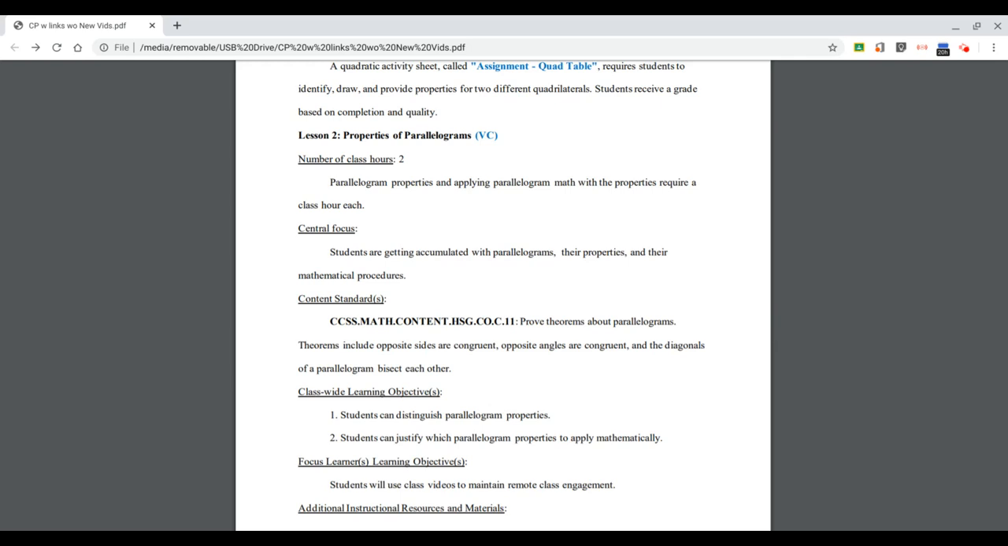The parallelogram properties and applying parallelogram math with the properties require a class hour each. The central focus is students are getting acclimated with parallelograms, their properties, and their mathematical procedures.